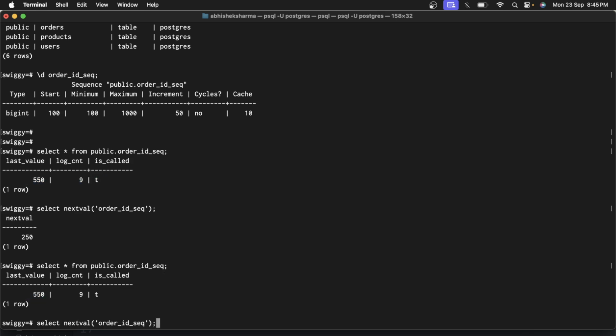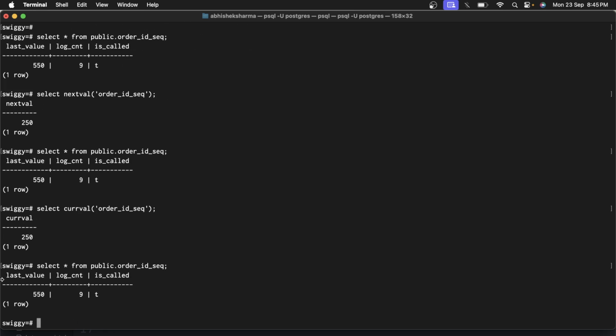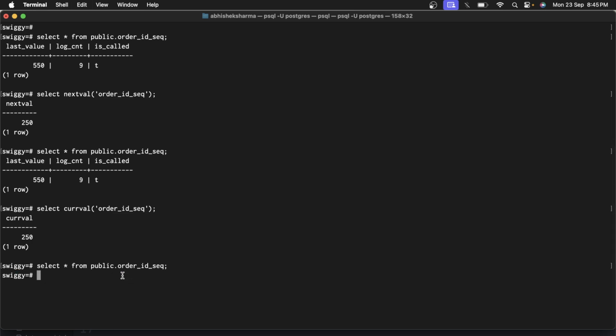We have to see one more thing. I will keep on doing the next value as well. If I do the current value, the data it has over here, the last value, log count and is called, is just for its own maintenance. It is how the database uses it internally.